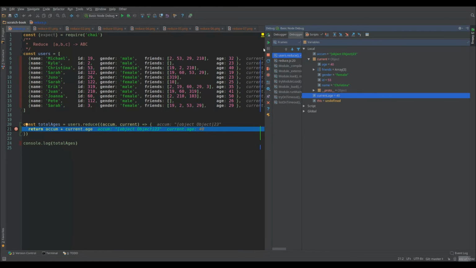We grab the current age as 40. We add it to object 23. Then we have object 2340. The next it'll add 19. And on it goes until it returns us a long string of garbage that's useless. If we tried to get the average of that, we would end up with NaN, not a number.